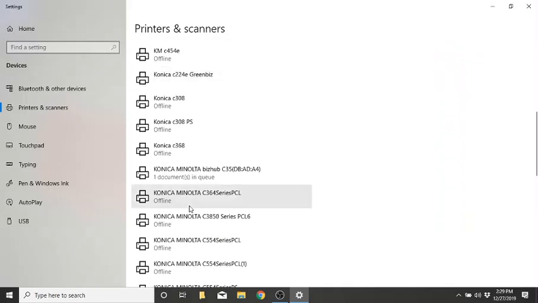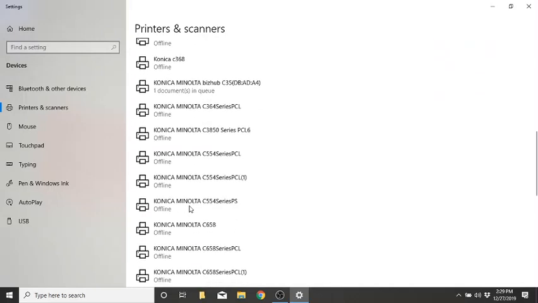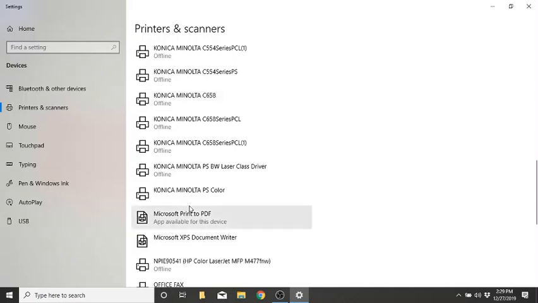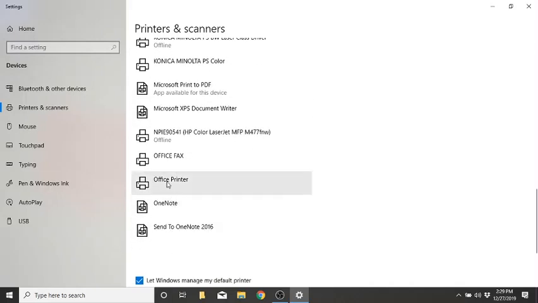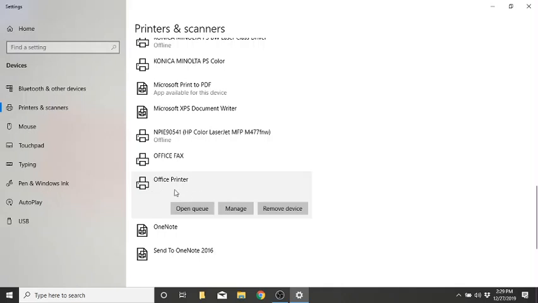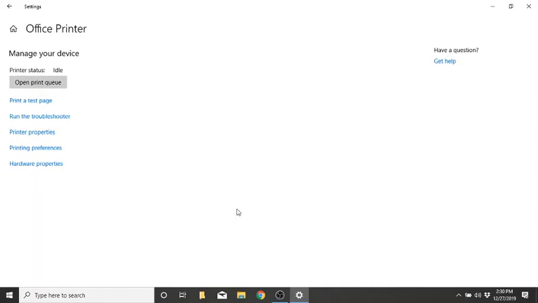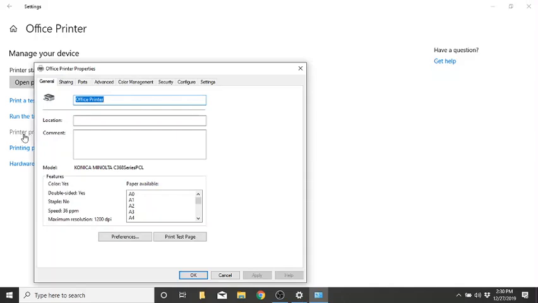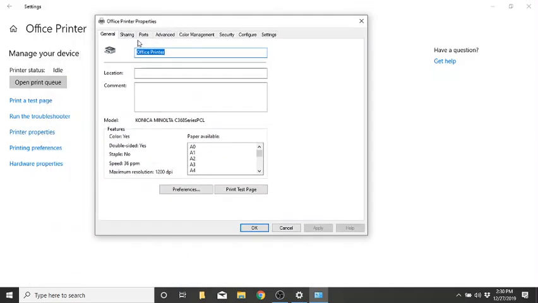Now, I have a lot of them installed just for testing purposes. So I'm going to pick maybe our office printer right here. And you're going to click on it and click Manage. Now, depending on your operating system, sometimes it looks slightly different. And in that case, you want to just right-click on the printer and say Printing Properties or Printer Properties, and click on that. In this case, it's in just a little bit different place, but same place is where we want to end up, is Printer Properties.